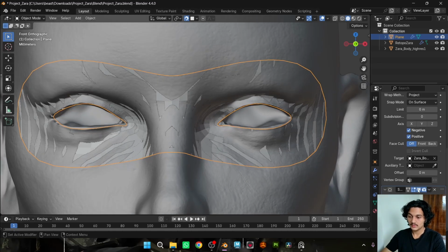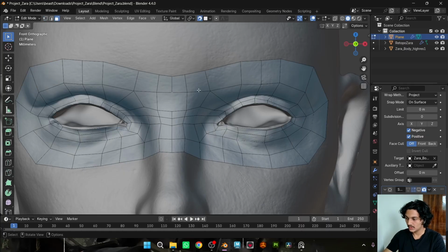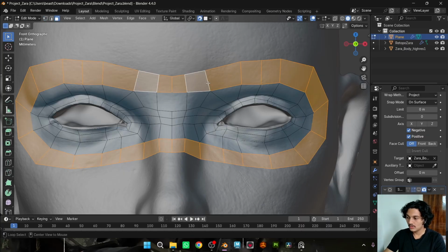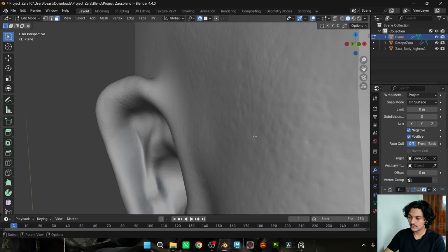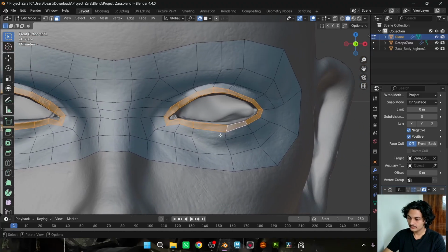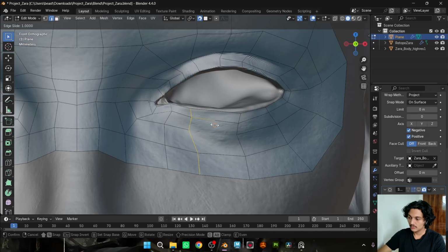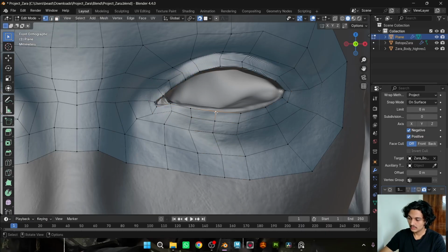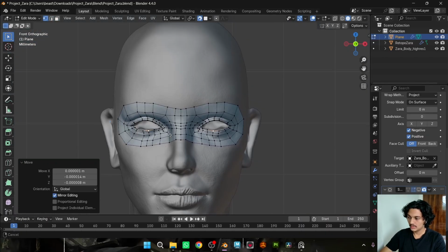Always and always check the flow of the loop. Like by pressing Alt, you can actually check the face. It's good. Then around the eyes, it's good. I might want to add a loop cut right here. Yes, good.